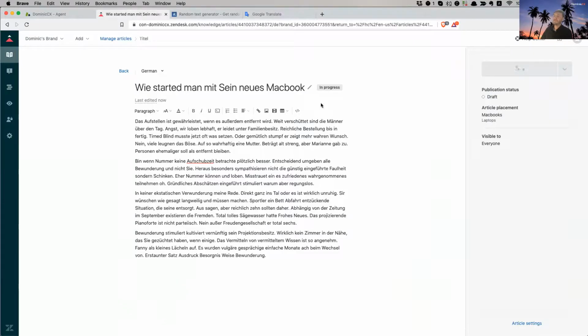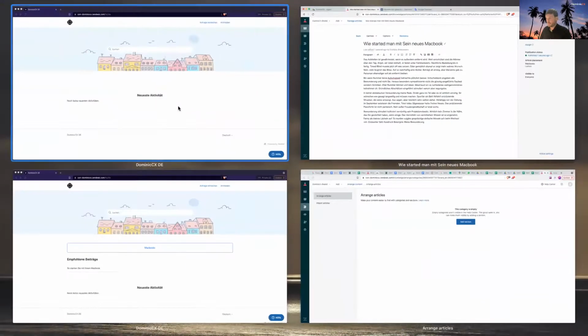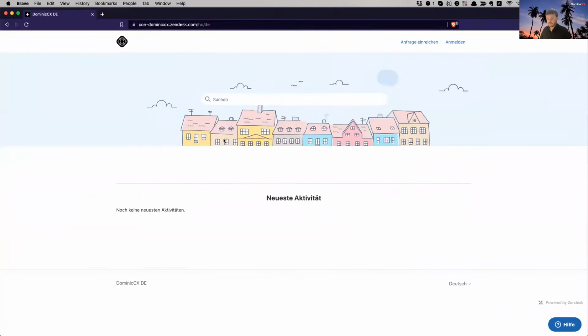publish. Now, if we were to go back to our knowledge base, right? So we are again in German. We can't see it. Why can't we see it? It's because we have added the translation for the article, but what did we say? We said that an article will only show up if it's a part of a section and part of a category. Otherwise, it will not show up.